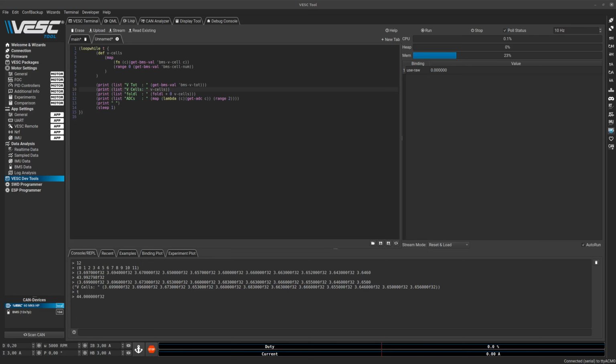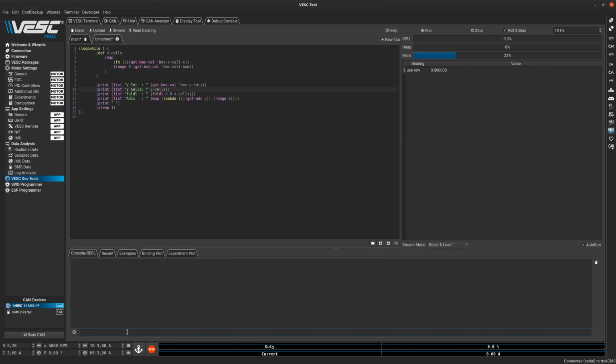So I want to show a demo of a new feature introduced yesterday. When you're in VESC Tool, you have the REPL down here. Let me clear it. Where you can run snippets of code that will execute and print the result here. And that is quite useful if you have a block of code up here.